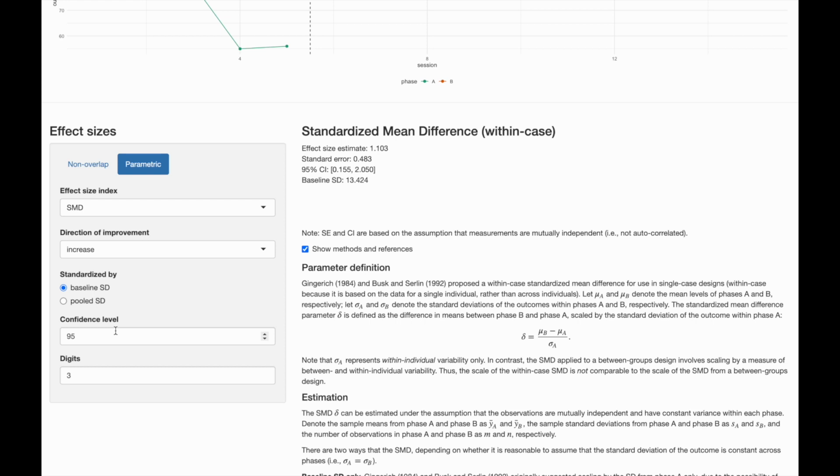There's only one choice which I have not discussed, what to standardize by. This determines whether the effect size will be calculated using the standard deviation of the baseline observations or by the standard deviation pooled across the baseline and treatment phases. I will select baseline here, but you should select what is most useful for you. Again, results are visible on the right-hand side, and the Show Methods and References box is available to look at.